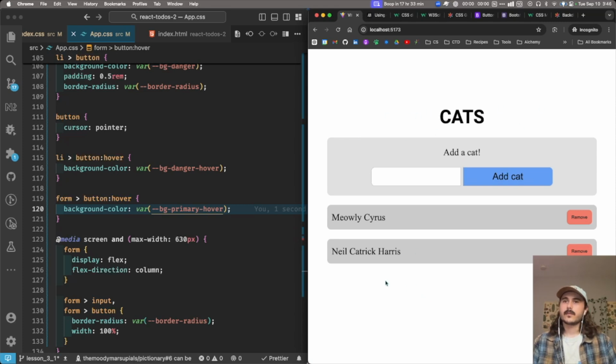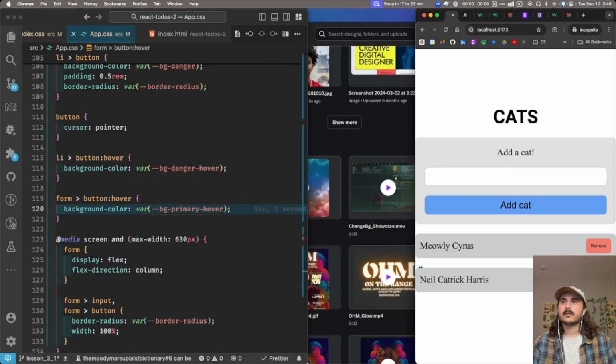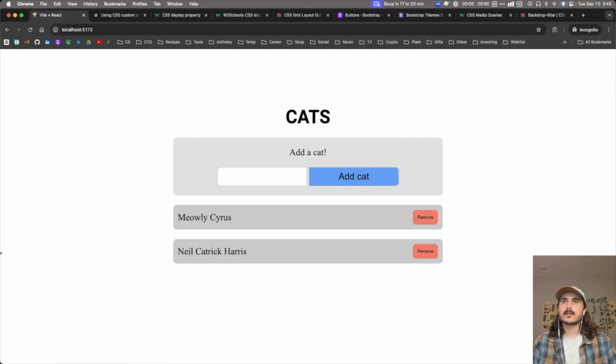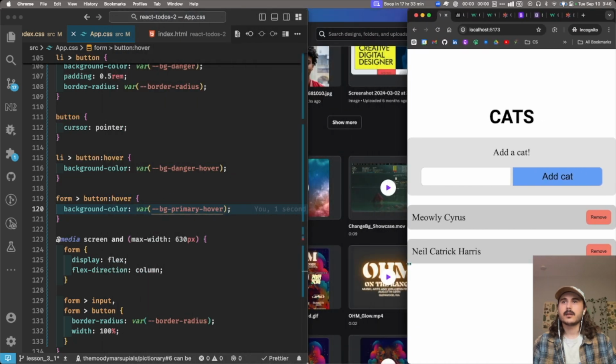Okay. I think the page is looking a lot better. So this is our complete to-do list. There's a lot more we could do, but I think that's a good start.